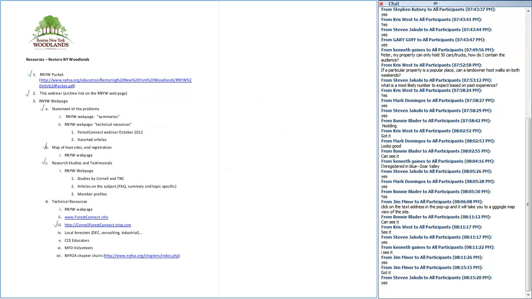So there are local foresters, public sector as well as private sector. There are cooperative extension educators. There are master forest owner volunteers. There are NYFOA chapter chairs. These are all people you could imagine building a team that would come together in support of each woods walk. These are all individuals that you might want to have as part of your team.